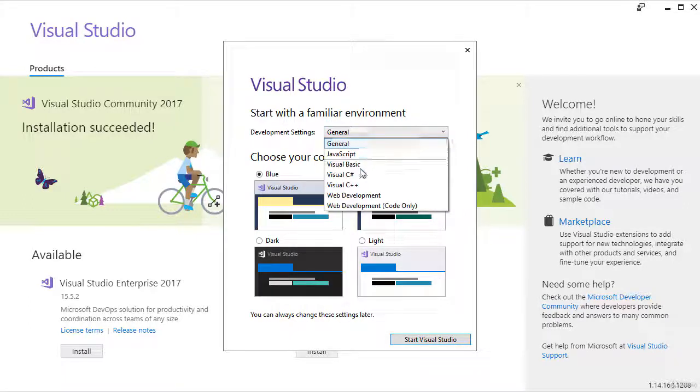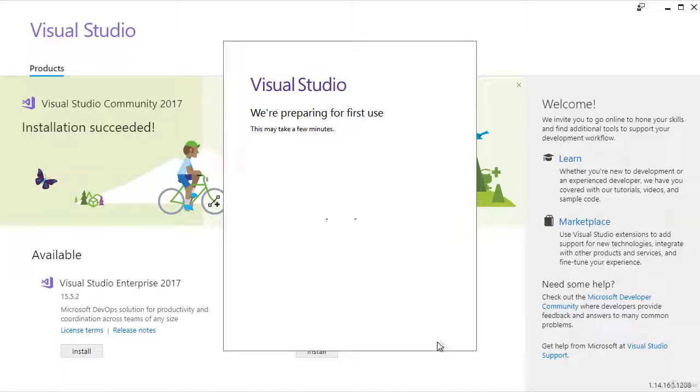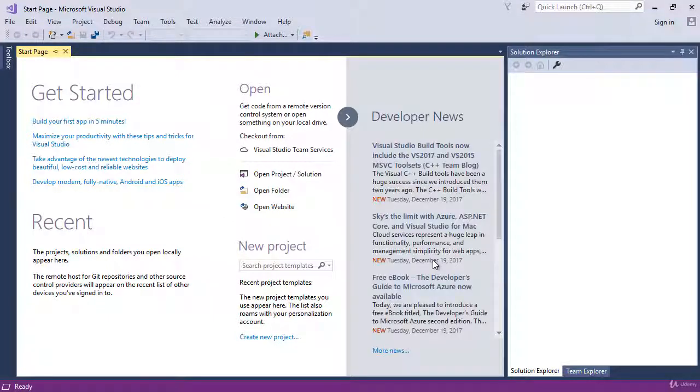And you can go ahead and specify which environment you'd like to choose. I'm going to go ahead and choose Visual C#. You could maybe leave that as something else. And again, you can choose a dark theme, a light theme, the extra contrast theme, or the regular theme. I'm just going to leave it with a regular theme for now. And once you go ahead and click start, again, you have to wait for a few initial setup moments. And once it's up and running, that will complete our video on installation of the Visual Studio Community 2017 edition.